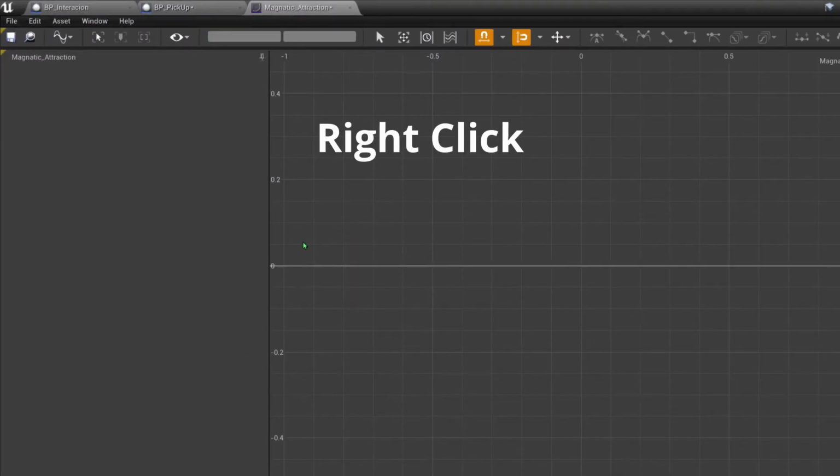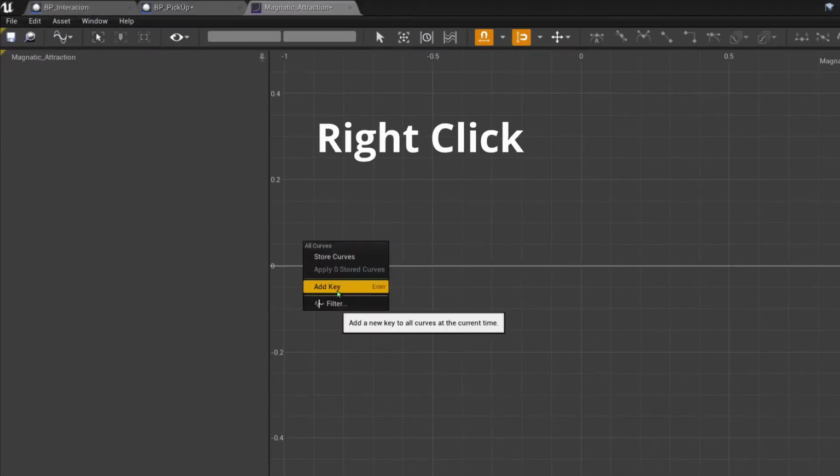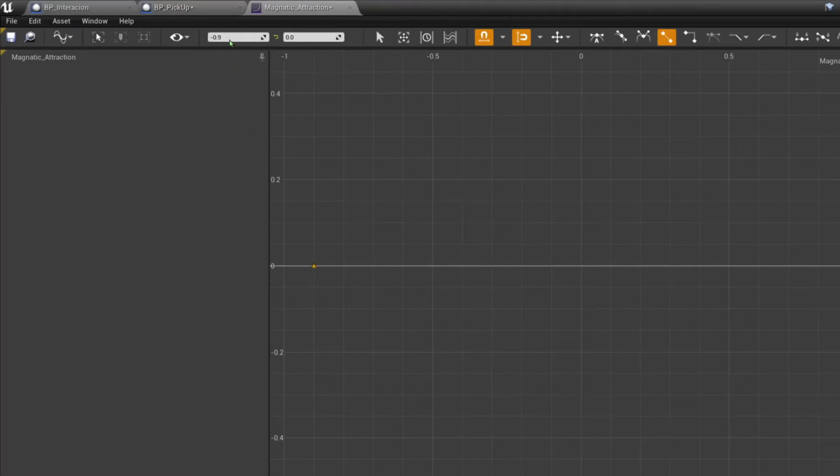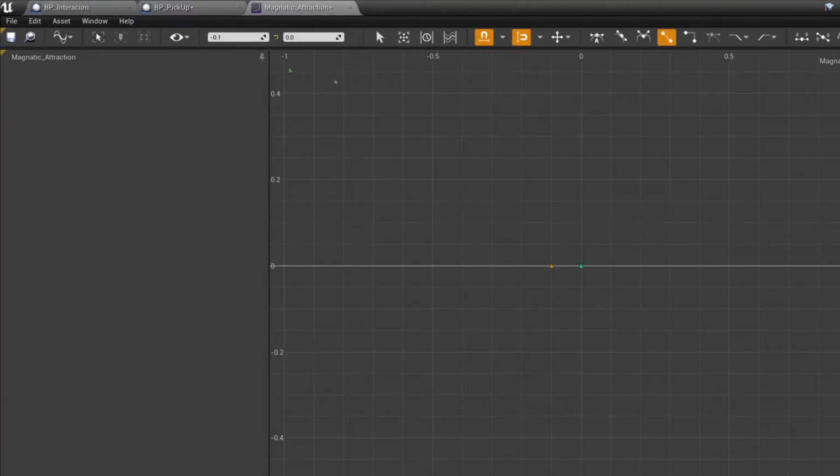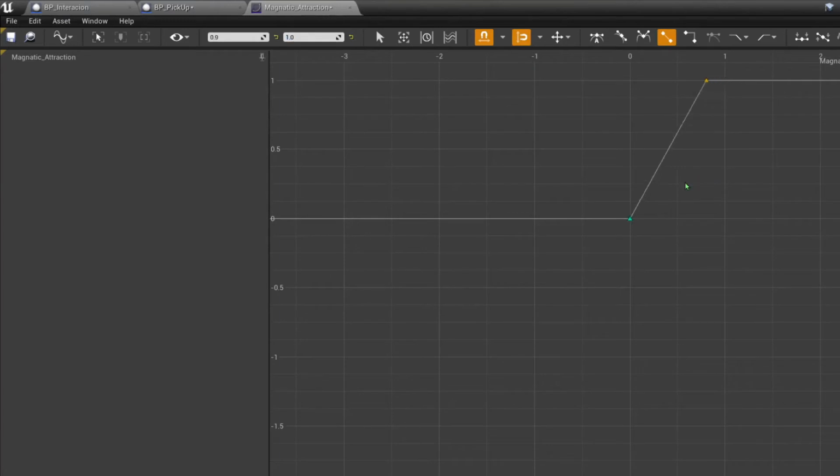Okay. I'm going to left click, add a key. So this first key is going to be your starting value, so I'm going to put 0, 0. And then I'm going to right click and add another key. This other key is going to be 1, 1. So the x value is 1, the y value is 1. So now we have our graph.